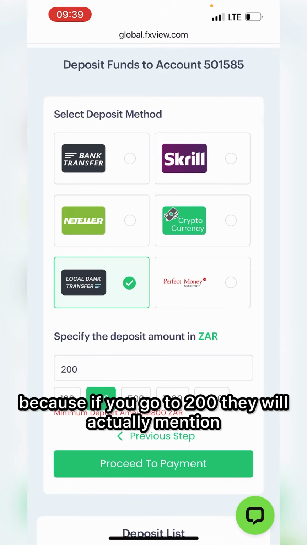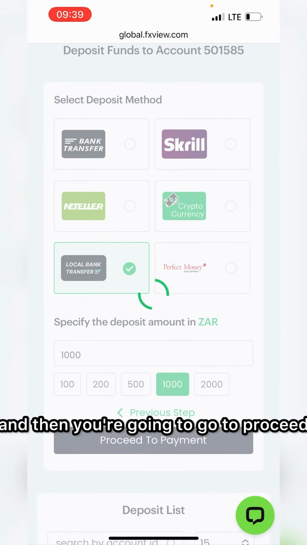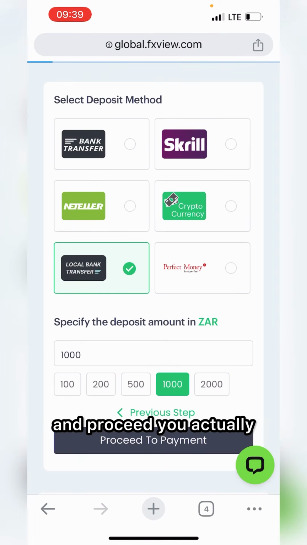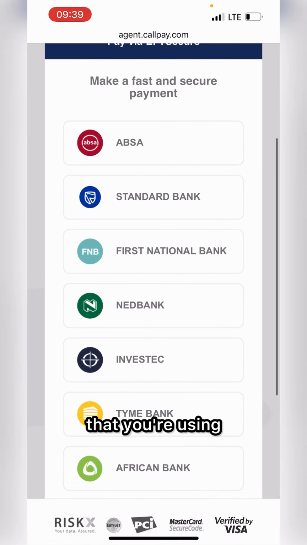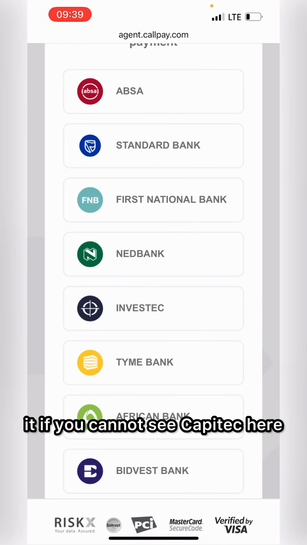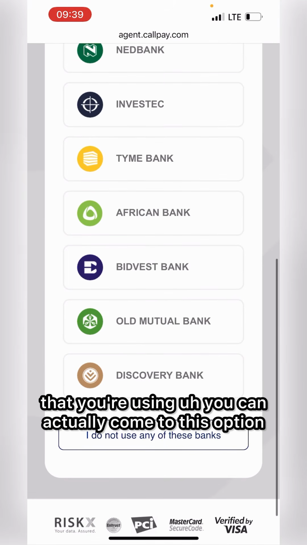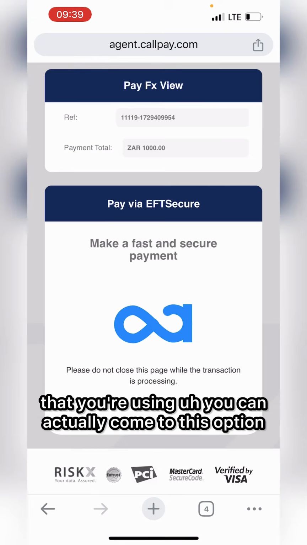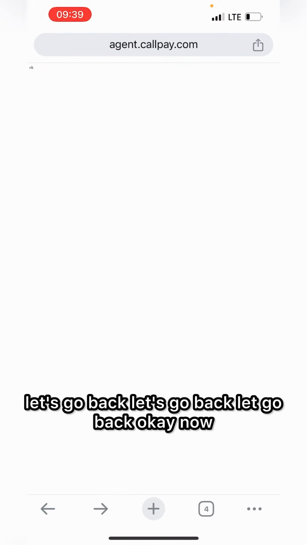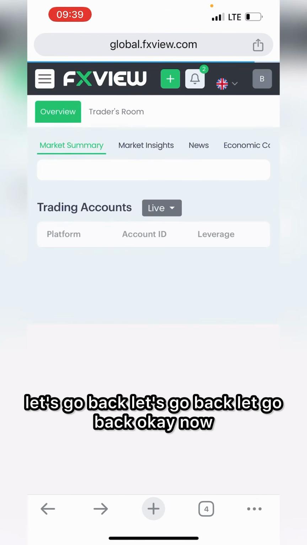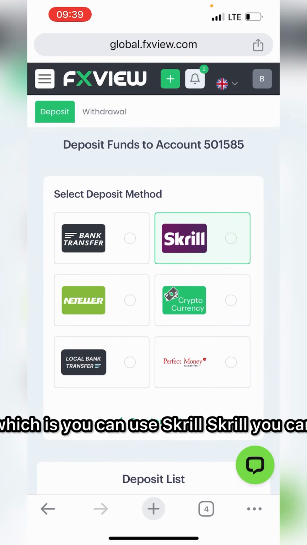Because if you go to 200, they will actually mention that the minimum is 200, and then you're gonna go to proceed. On proceed, you will select the bank that you're using. If you cannot see Capitec here, that means that you can use a different bank. If you cannot see any bank that you're using, you can come to this option and you'll be able to use a different option, which is Skrill.